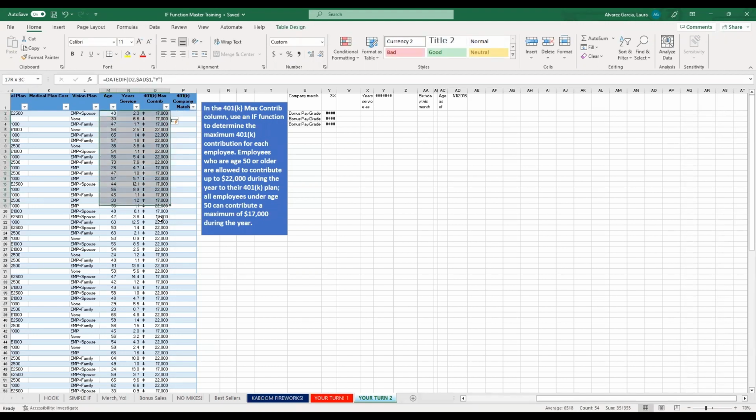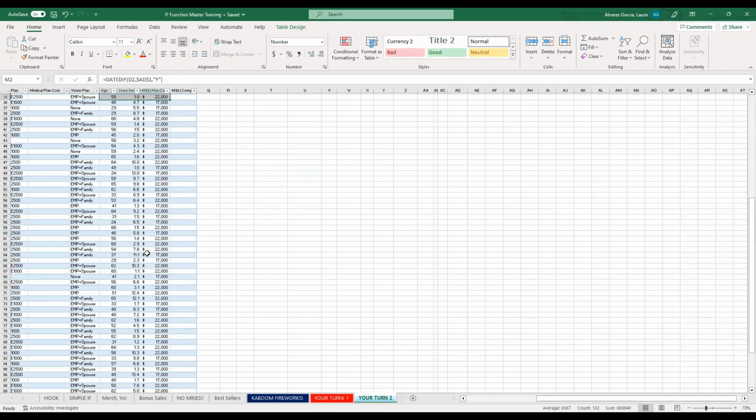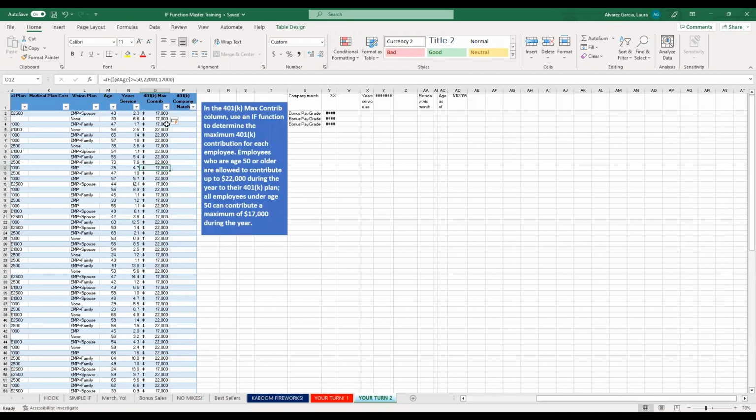And as you can see, it's going to autofill for all of our employees because this is a table. But if not, you would just drag the formula down and that would autofill for everything. As you can see, this employee, for example, is 56 years old, so the contribution is 22,000. This one's 30, so 17,000.